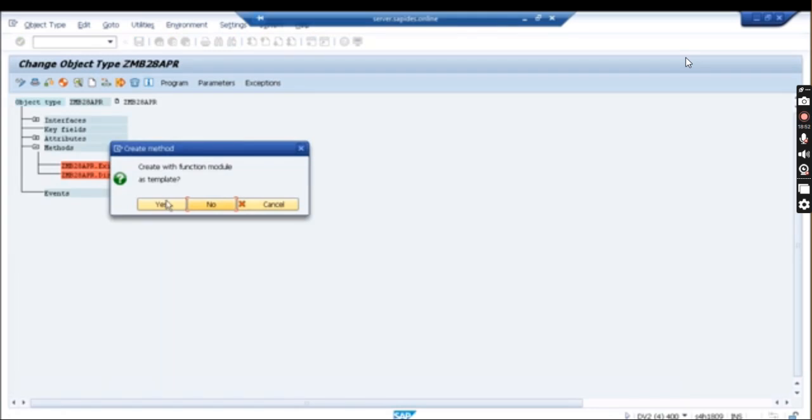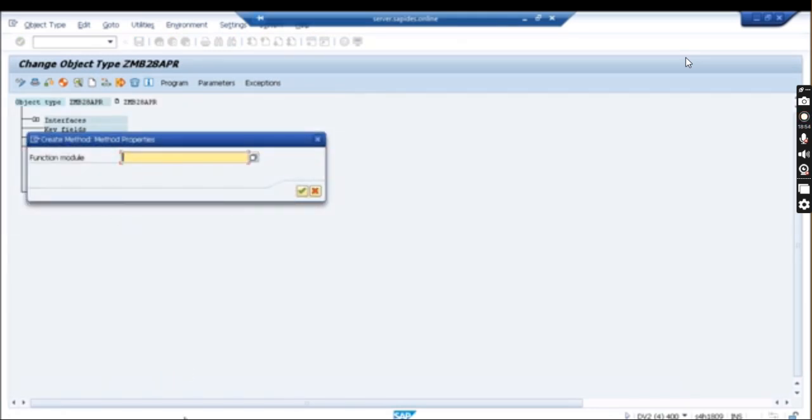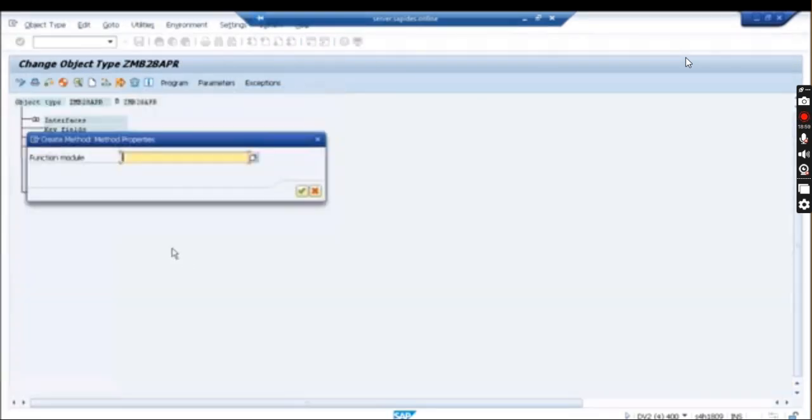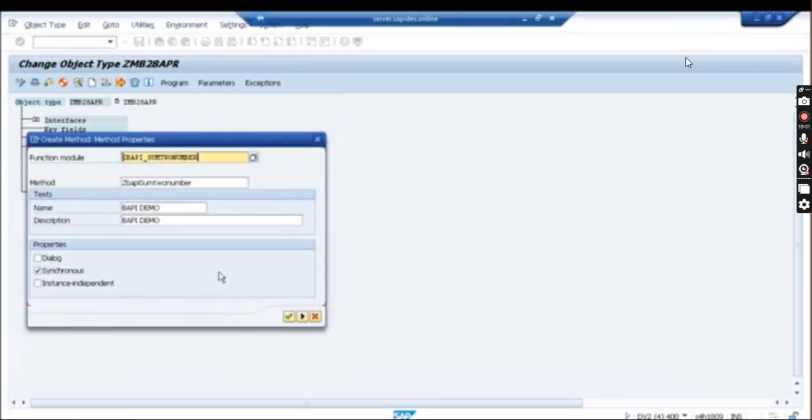Now I have to register that particular BAPI with this object type. So where you will register? Under the method we'll have to register. Right click over here and click on this create button, and the function module we will add it over here. This is the function module. Copy this, paste it over here, click on this OK button. Everything is fine, synchronous and all. Let it be like this only. Okay, automatically one method is going to get created, and this method is being associated with this BAPI.